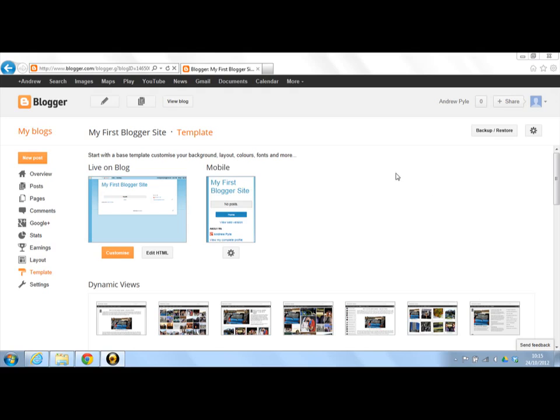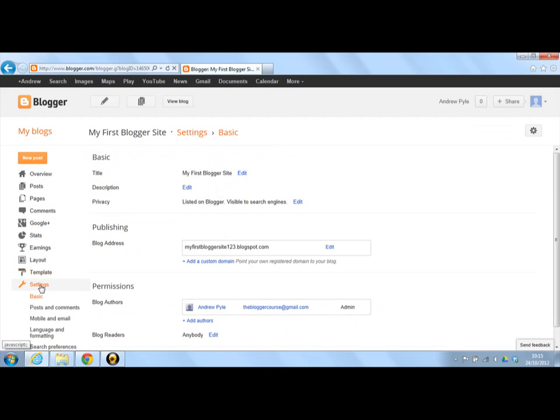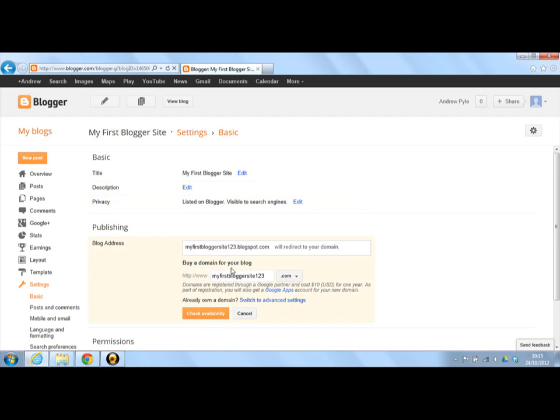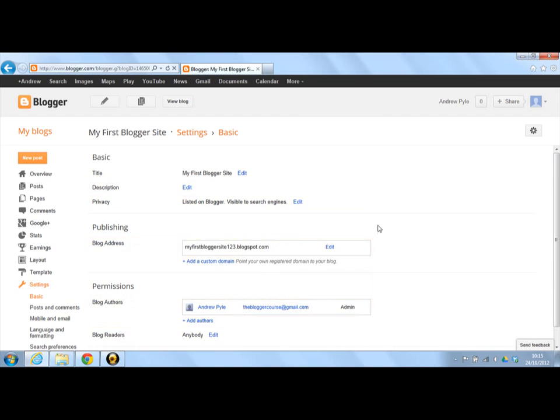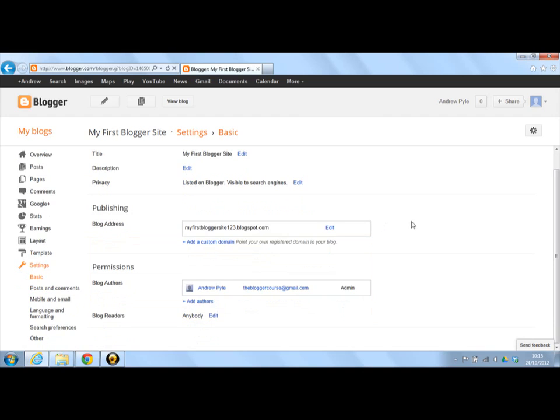Now we're going to look at the settings feature. So click on the link on the left hand side that says settings. Here you can alter basic information about your blogger site, such as the title, the description, the address of the site, including buying a custom domain, which we can talk about in a later video. Just cancel that. And you can also alter who can access and who can view your site.